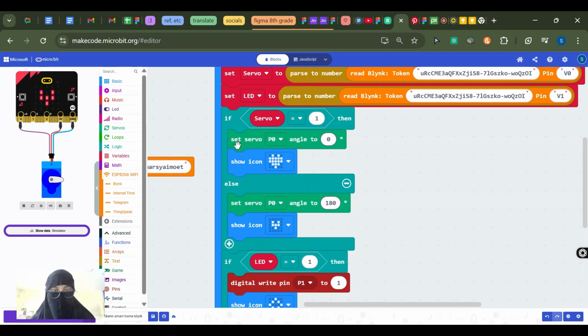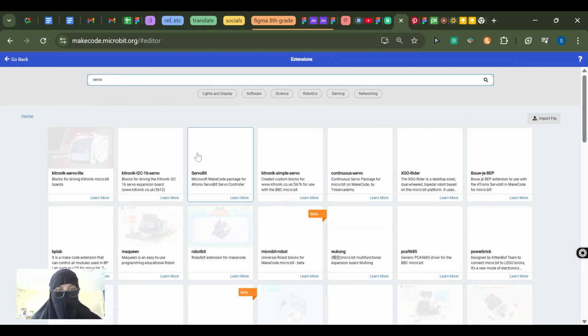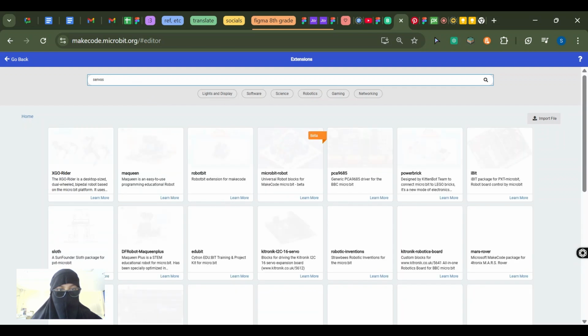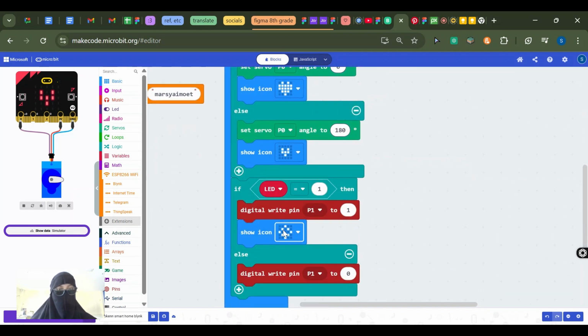If you want to know where you can get this, again, you can just go to extension and then servos, like for example this, and just grab the one that, sorry, pardon, it's not in there. Anyway, so it will make the servo go to an angle of 0 degrees and it will show icon R, a big one. But if not, it will go to 180 degrees and it will show a small heart.